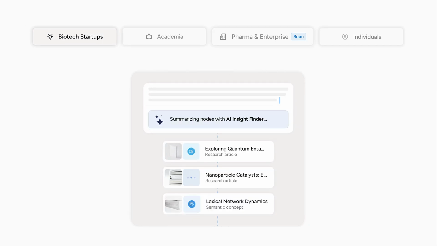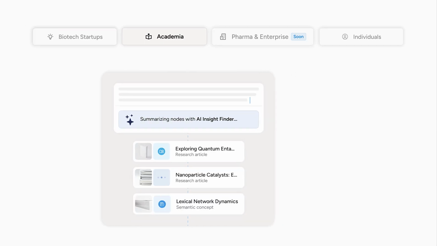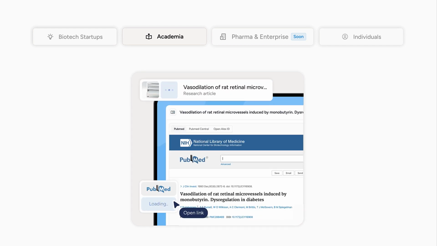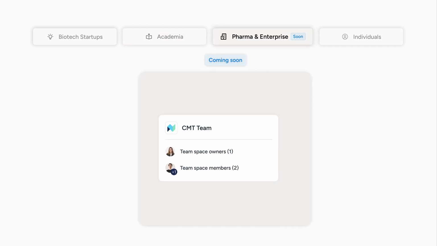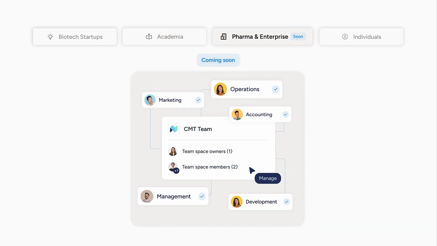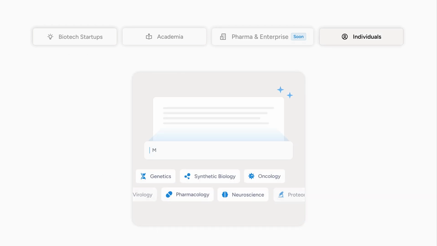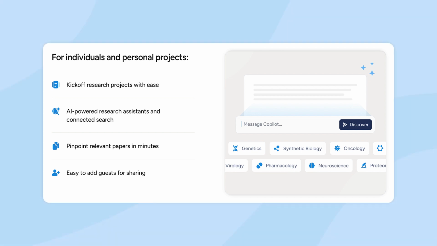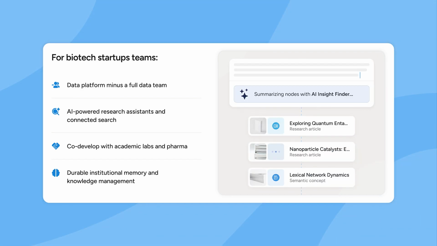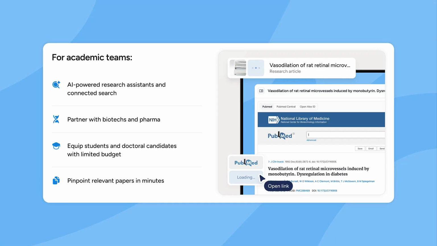We designed our research platform to fit the needs of every team. Whether you're a biotech startup, an academic researcher, part of a large enterprise, or an independent innovator, we've got your back. Choose from flexible plans tailored to your workflow and scale seamlessly as your research grows.